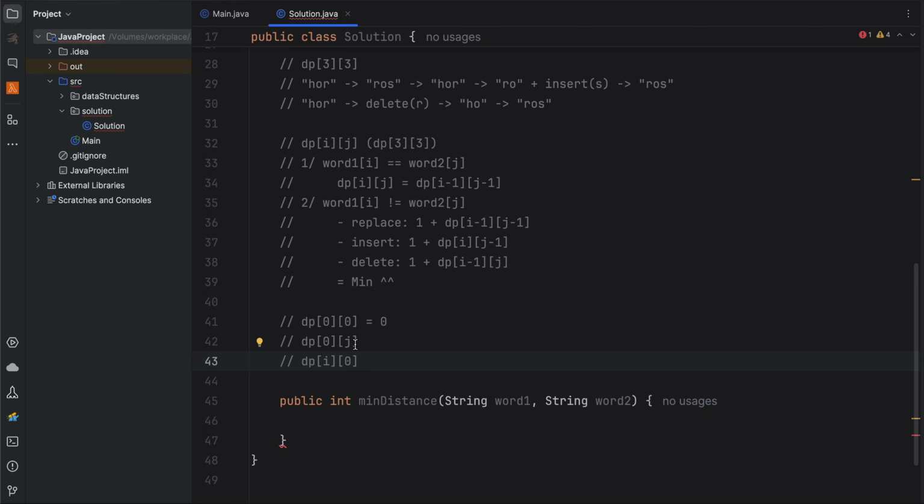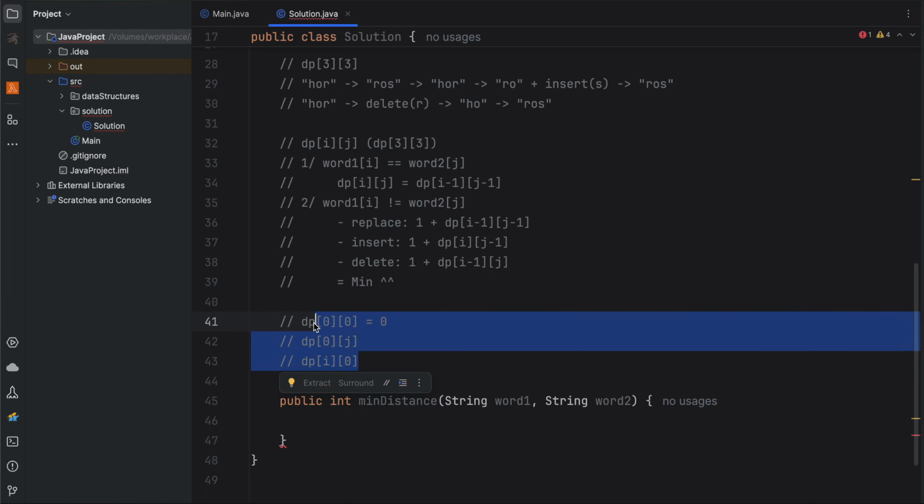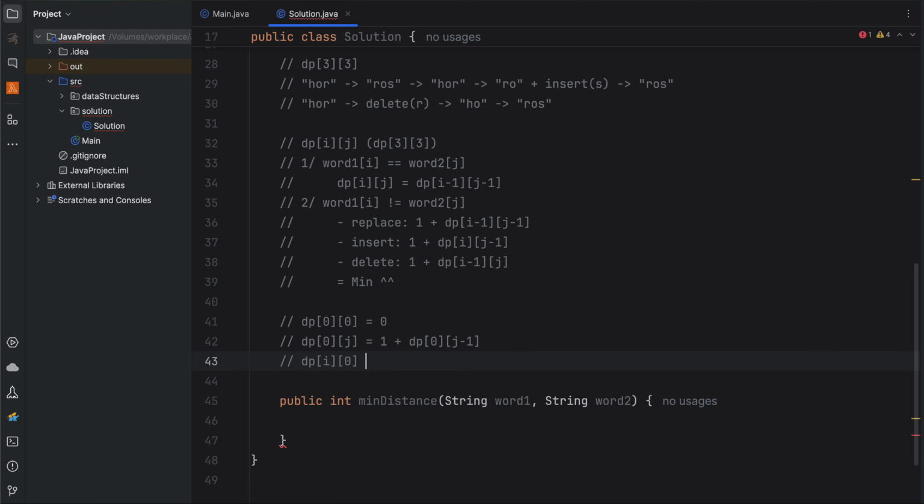So dp of 0, 1 will be 1. dp of 0, 2 will be 2, because we are just inserting one extra letter every time. So this is how we're going to initialize this dp matrix. dp of 0, j would be equal to 1 plus dp of 0, j minus 1, and dp of i, 0 would be 1 plus dp of i minus 1, 0. And that's how we're going to initialize it.